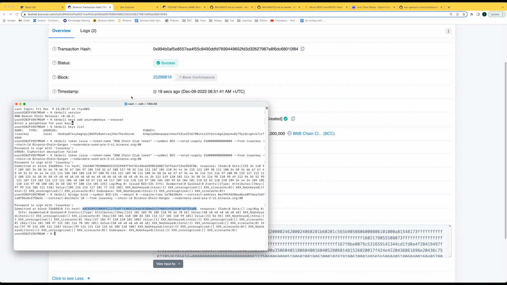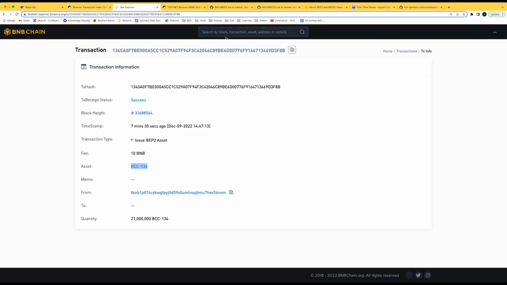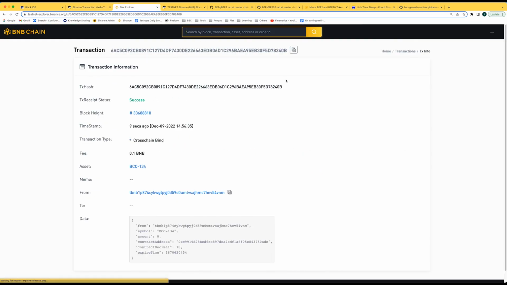Okay, now we have a transaction hash. Let's take a look again. Now the transaction type is cross-bind and the fee is 0.1 BNB. Okay, all the information is what we want. Next step, we go to the Smart Chain side, because the cross-chain bind transaction was now sent from Beacon Chain side to the Smart Chain side. So on the Smart Chain side, let's complete the bind.